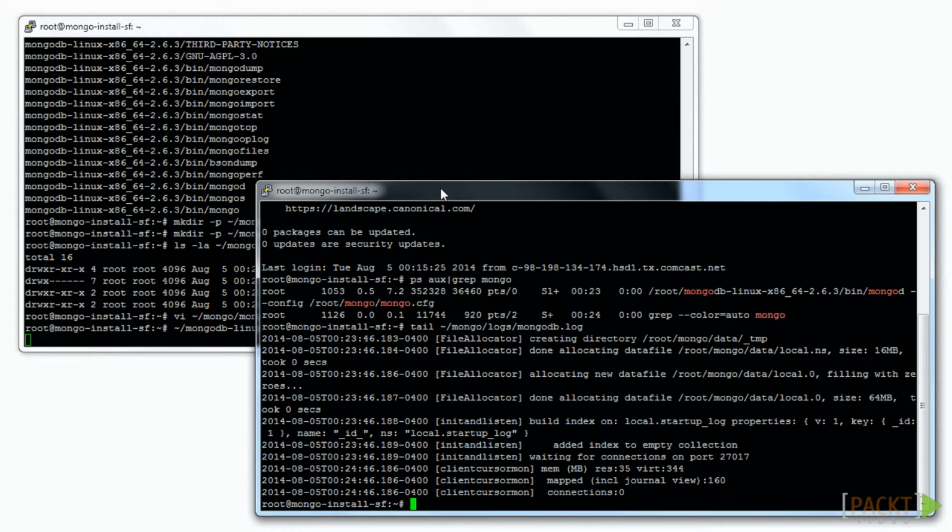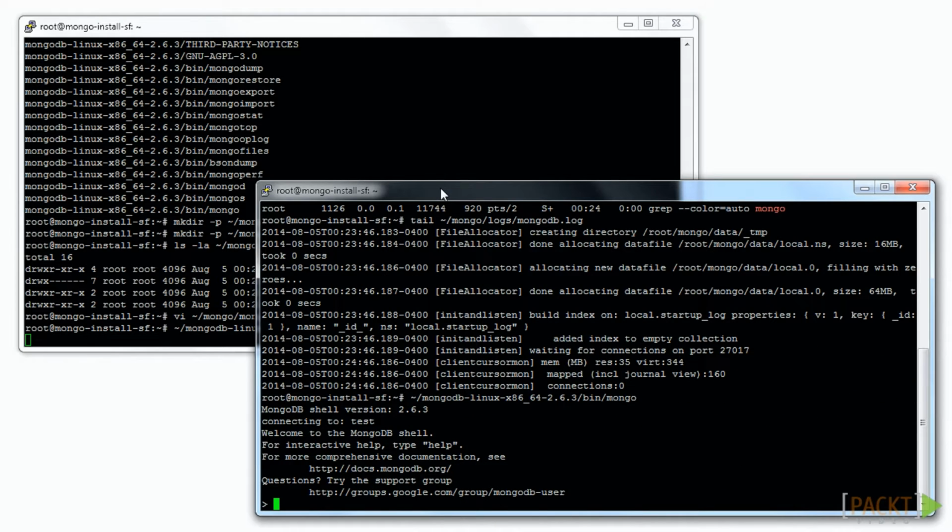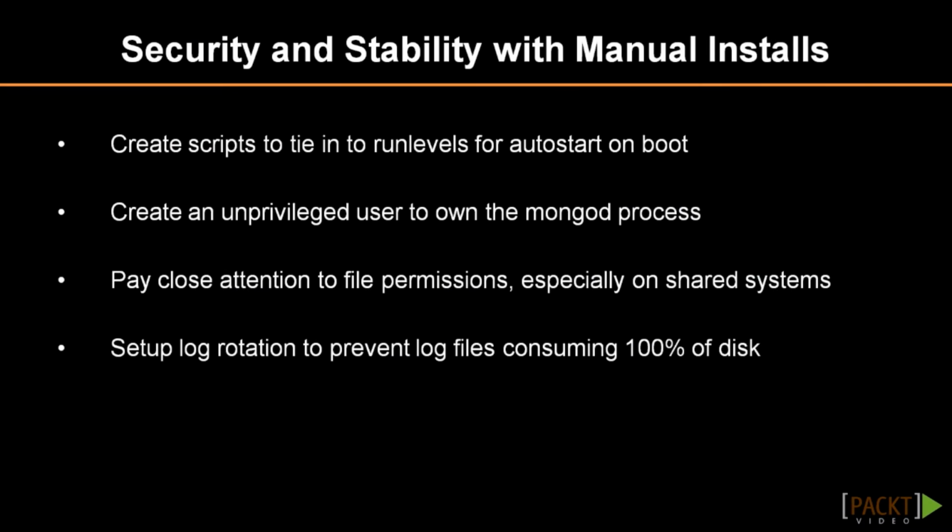If everything looks good in the logs and from a process standpoint, it's easy to connect to the locally running MongoDB instance using the mongo command. Since we didn't change any of the default paths, ports, or other connection details, and we're on localhost, it's not necessary to provide any details. Now we're successfully connected.